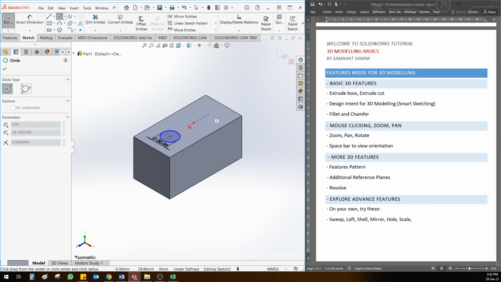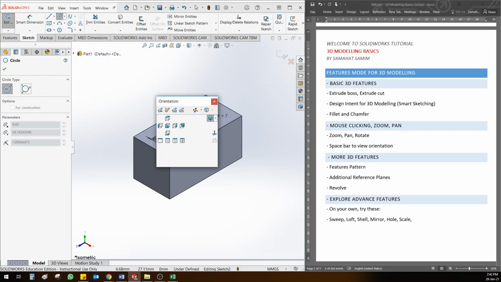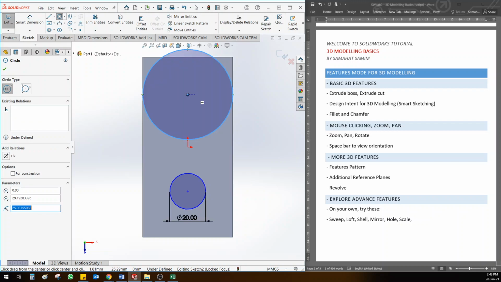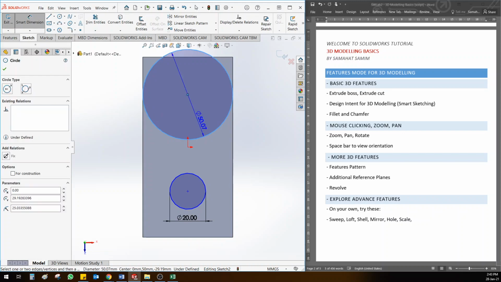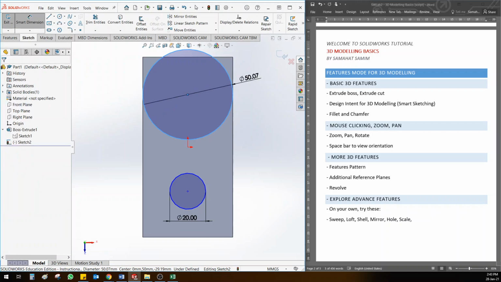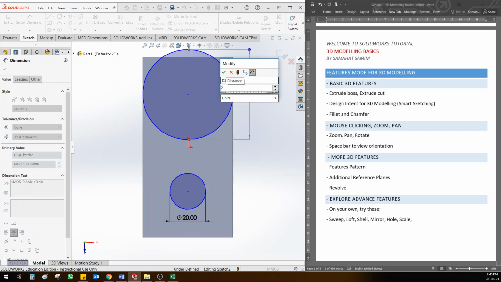I'll make another circle, but this time I want to see this circle in front of me. How can I do it? Before sketching, at any time you can press spacebar and change your view to be normal to. It means it will become normal to this face, so I can sketch better. You can see I can see things much better this way for 2D sketching. So now let's give it a dimension similar to the bottom one. I want to give this also 20 millimeters, the same as the bottom one. So let's give this a dimension of 20 mm. Here it reads 20 mm.